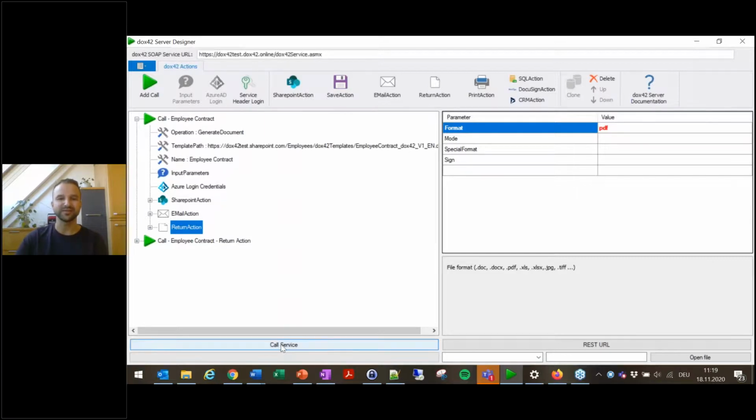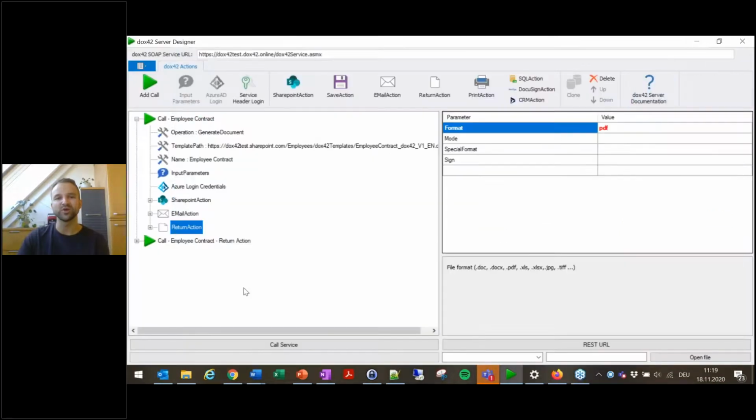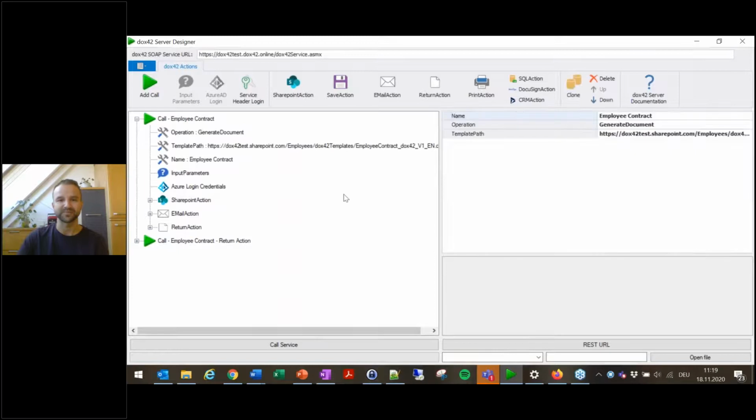Let's run it. If I click on call service, you will see a prompt that basically, just like I've shown before, will log in with this account. If you don't have anything in here, or if you have two, it will open up a login where you can define which one you want to use to log in. Let's call the service. That's my login, and it's now going to do all of the actions down here.